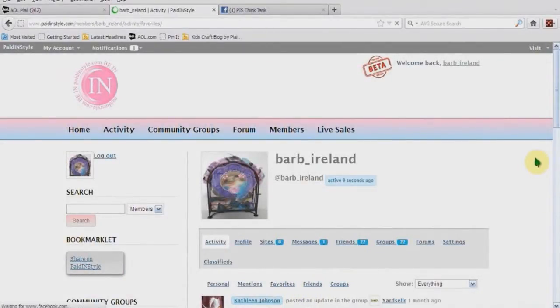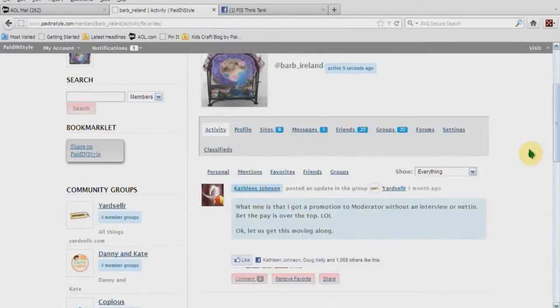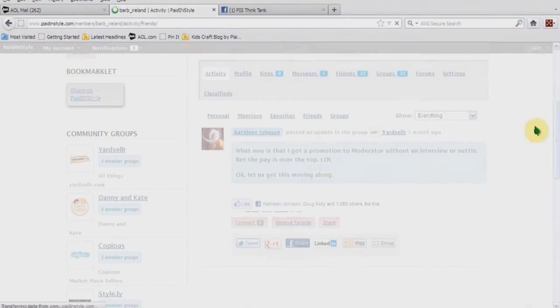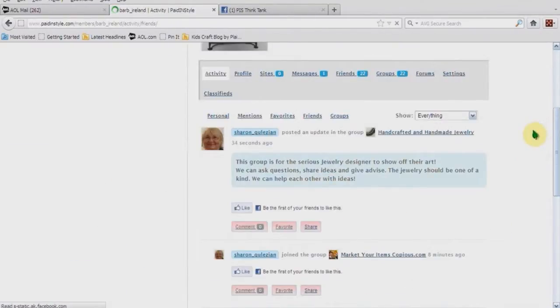You can also check your favorites. Let's say you wanted to purchase something from somebody and you favored it. Well, that's where it's going to be. You can share, comment even through here. See the buttons below? That's why it's real important to get everything set up in settings. Which I'm bad because I haven't yet, but I plan on it.